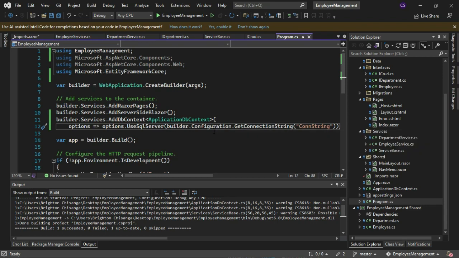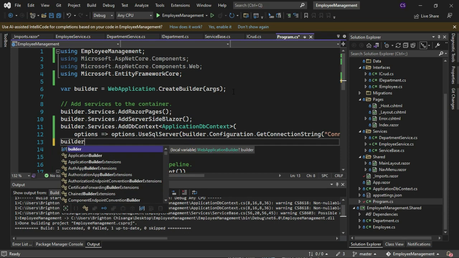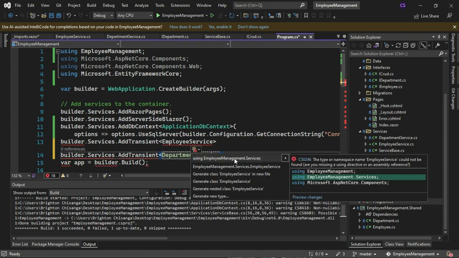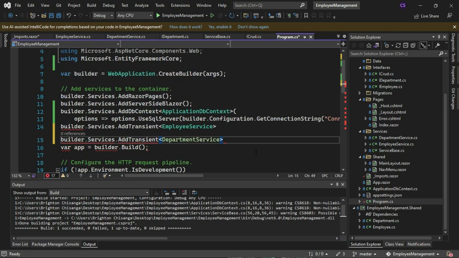Let me just zoom in for everybody to be able to see. We can register our services just underneath our application DbContext registration there. So we're simply going to say builder.Services.AddTransient, and we are going to register our employee service. Then we're just going to duplicate: click in the line we want to duplicate, press Control-D, and it duplicates. So here we want using EmployeeManagement.Services, we just make sure we reference that, and all the errors should be gone.